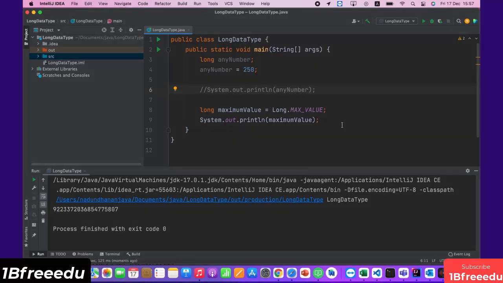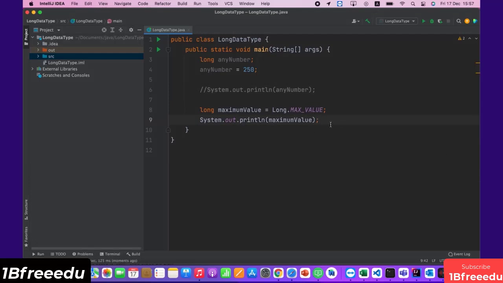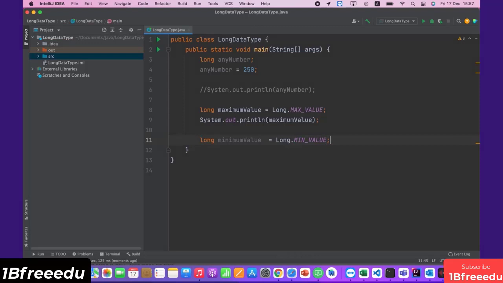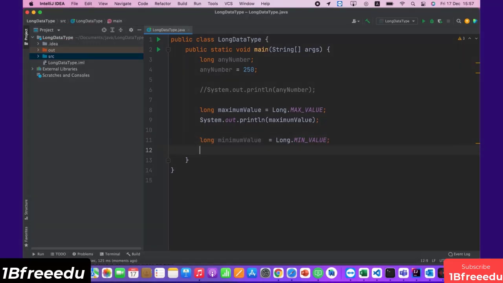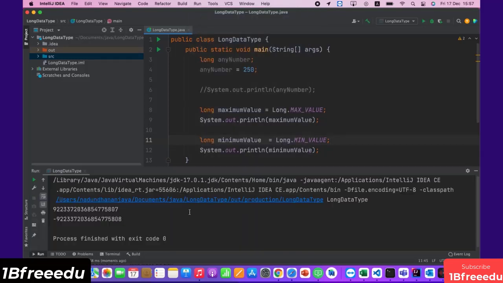Okay, next I will show you the minimum value. So I declare a new long variable, name it minimum value, then keep a space, add an equal mark and assign the minimum value of the long data type like this. Finally, write the println command to get an output of the minimum value. Okay, now I run this application. Here in the first line, you can see the maximum value which a long data type variable can hold. And in the second line, you can see the minimum value which a long data type variable can hold.